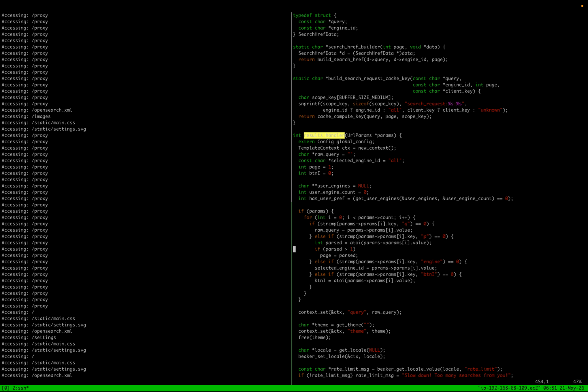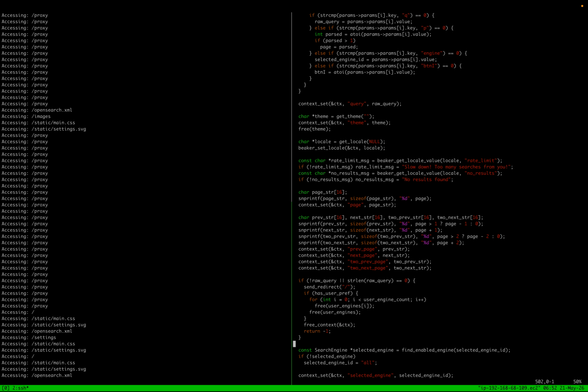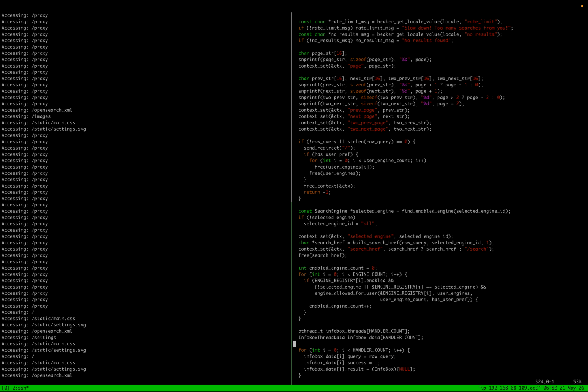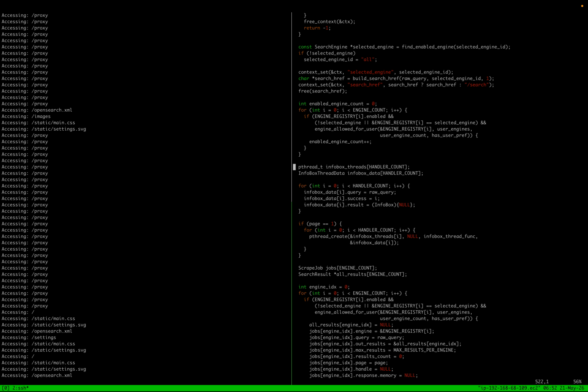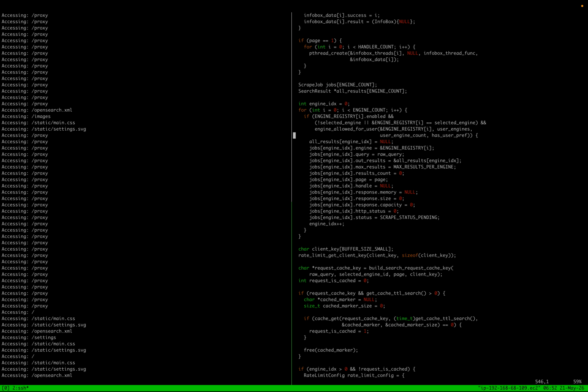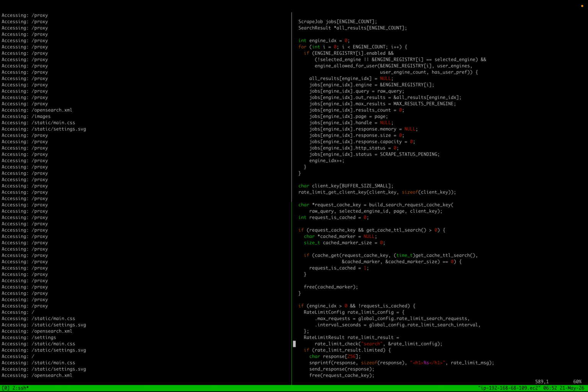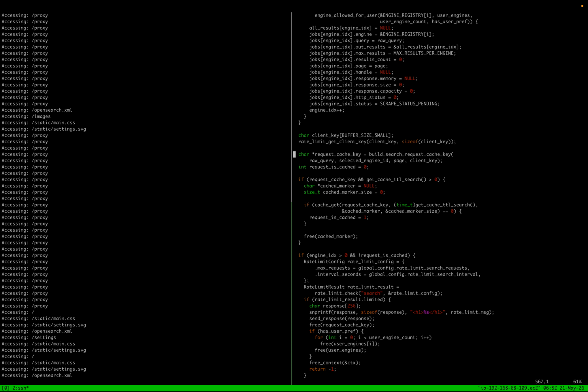All right, so this is what one of these routes would look like. Basically it tries to figure out which search engine you're looking for. It defaults to all of them, and then it breaks up the queries and so forth, and then it goes ahead and does your search. And if we scroll down here, here are your search jobs, where it tries to get all of them. And then we go ahead and either stuff it in the cache or look in the cache.